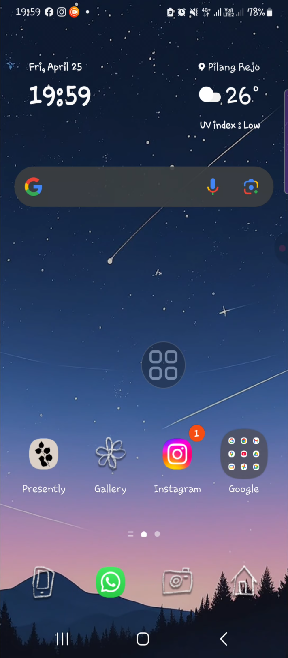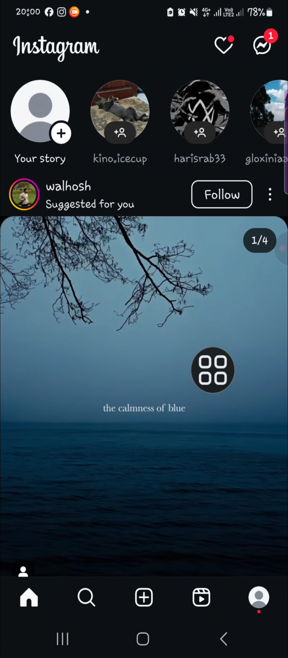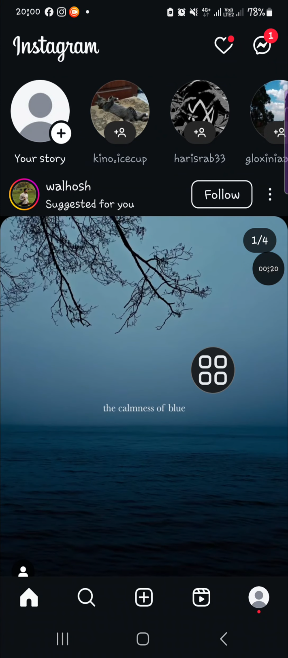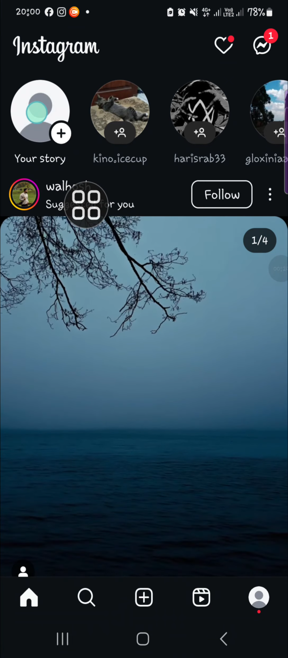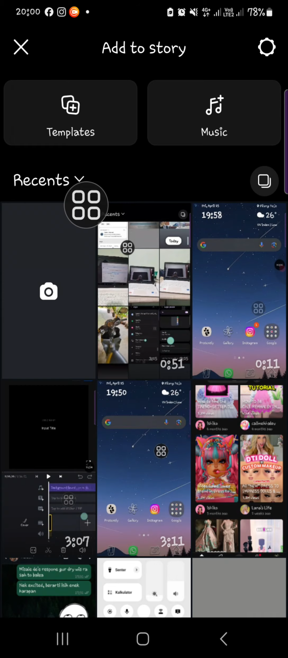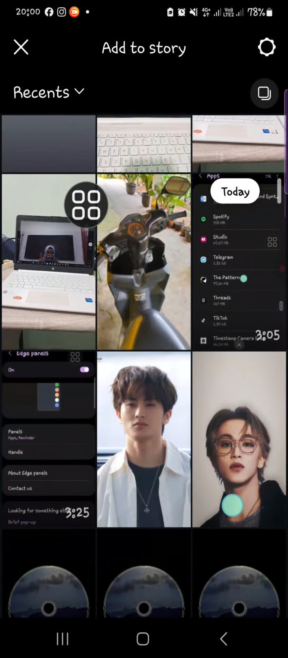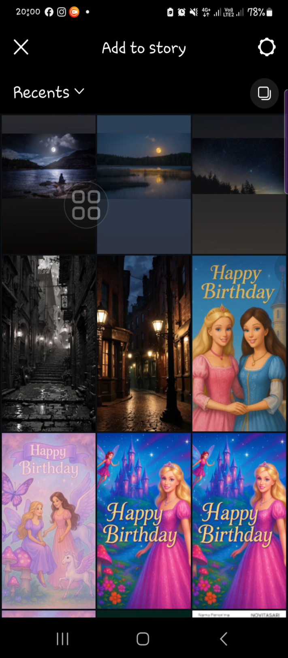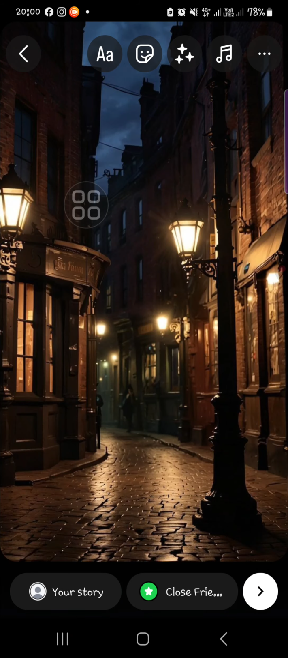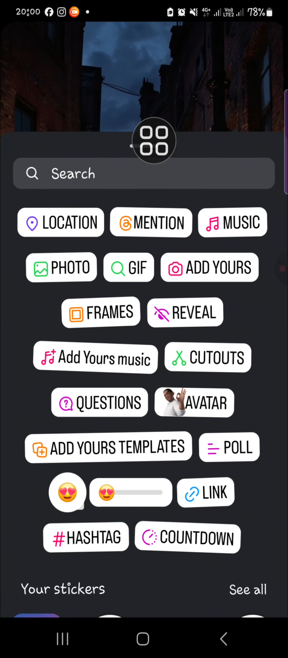First of all, I'm going to open up my Instagram application on my mobile phone, and then I'm going to create an Instagram story. So I'm going to click on your story right here, and then I'm going to pick a random photo from my gallery. Okay, for example, this one, and then we can go to the sticker menu to get some stickers from Instagram.